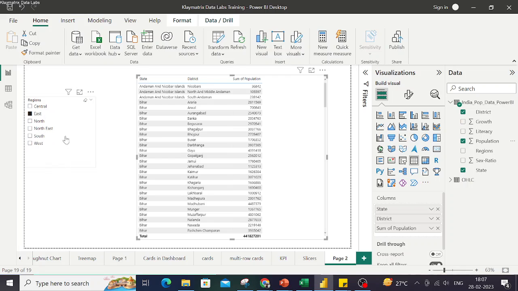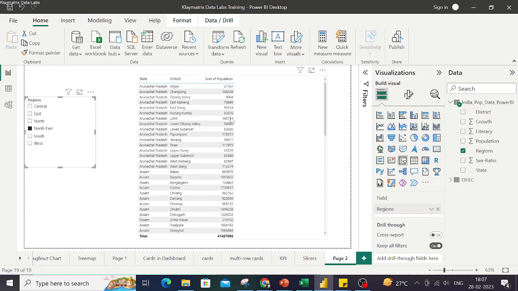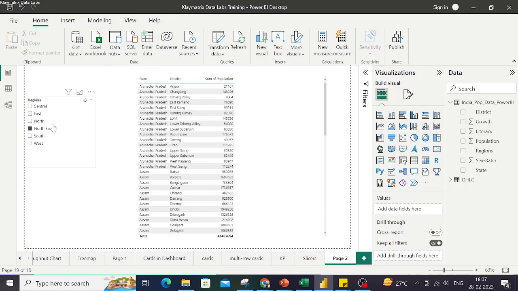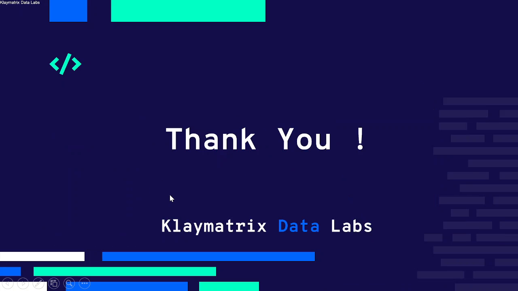Now to demonstrate the slicer, let's click on any region, and the corresponding data gets filtered in the table, right? And this slicer can also be linked to a visualization if we have common fields in the slicer and the visualization. So that was about slicers and tables in Power BI.